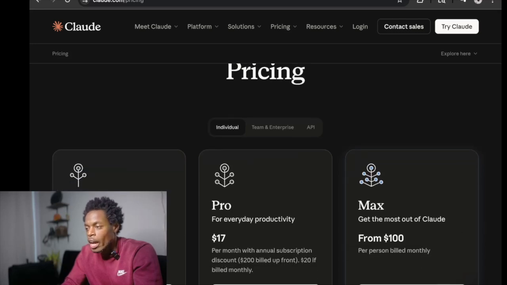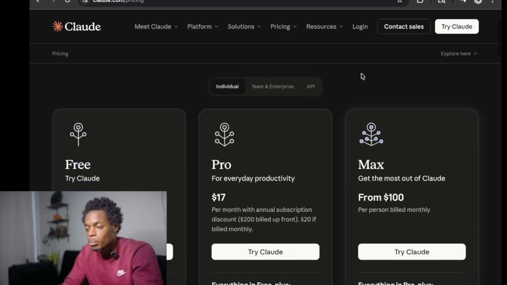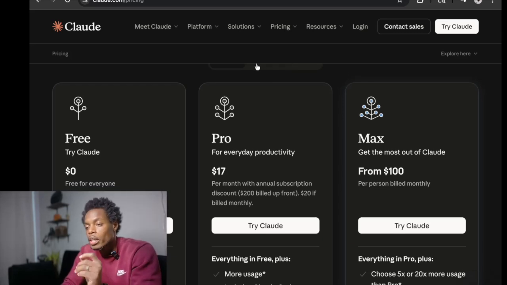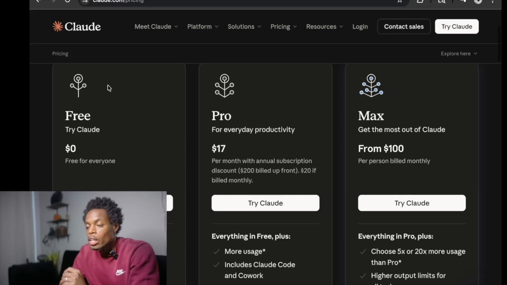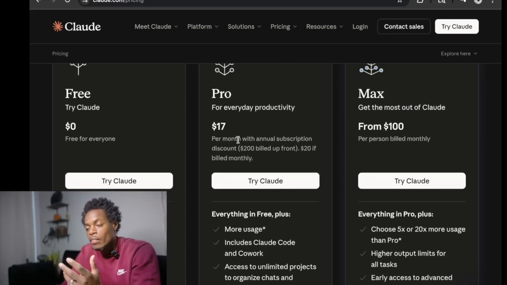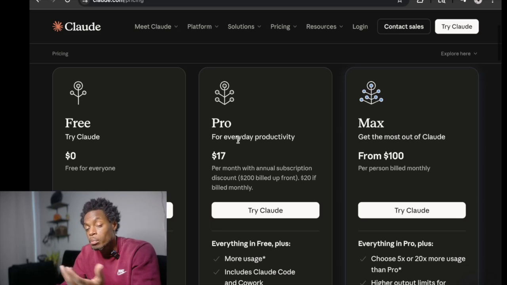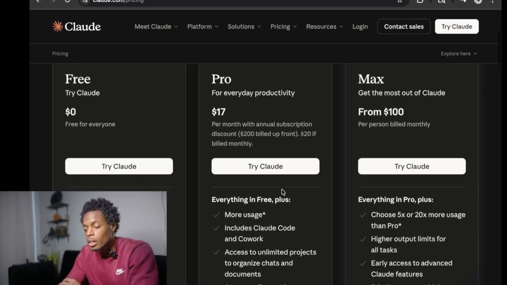So what you're going to do is go to Claude and make sure that you're signed up on one of these plans. Now, it's important to know that the free plan is not going to come with Claude Code. You got to go with the Pro or the Max. As you can see, you have the $17 annual plan, but it's $20 a month if you do it monthly.